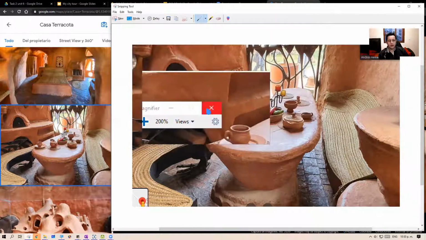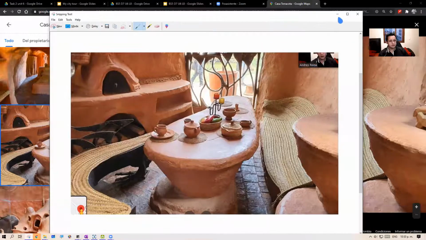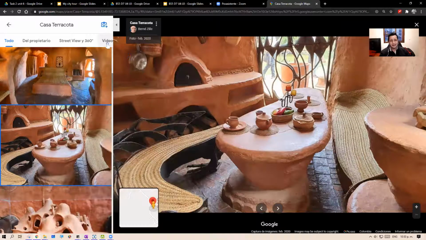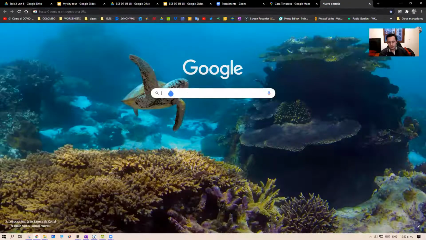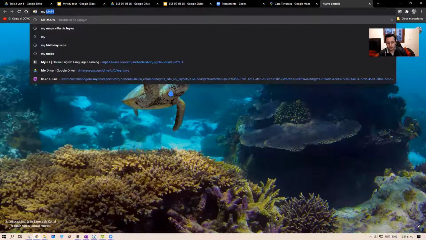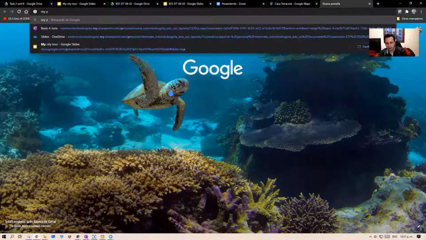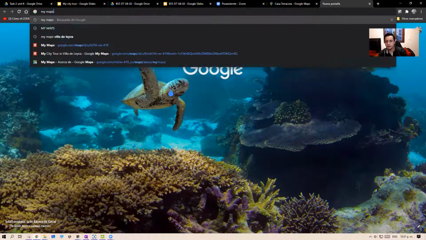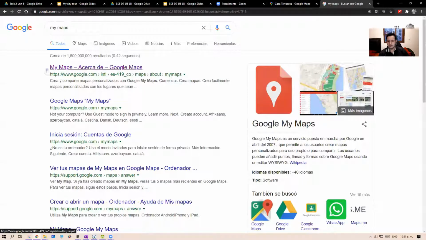Now, when you have all the images, you are going to start organizing everything on the application. In this case, the application is My Maps. So I want you to go to Google. You write down My Maps, which is different to Google Maps, okay? My Maps. The first link, it says My Maps. Look, the icon is different, so please try to choose this icon.